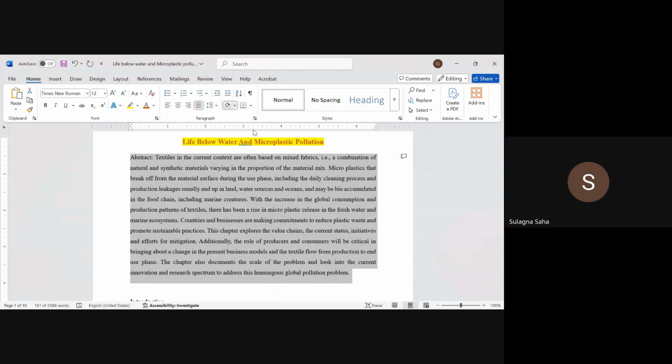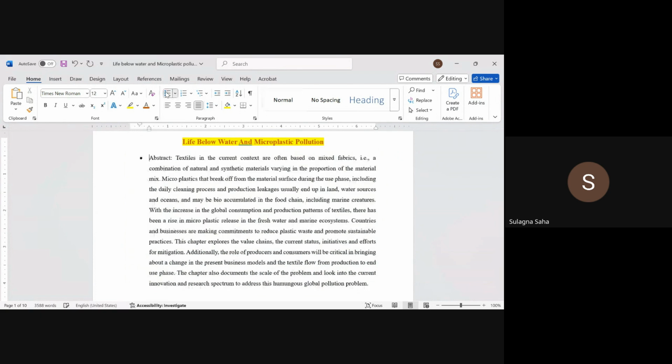We can change the highlighting of the entire paragraph as well. Like we did it for the font, we can do it for the entire paragraph. If we, let's say, want to put certain pointers to it, we can do this with this option, which is for the pointers, the bullet points.